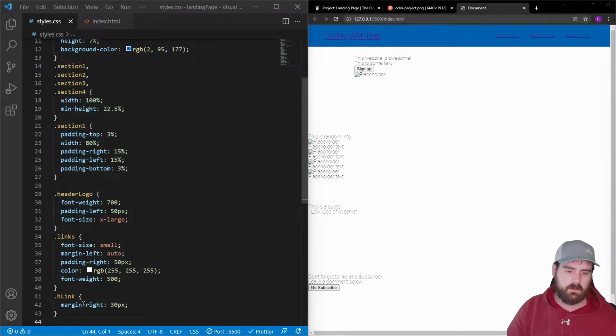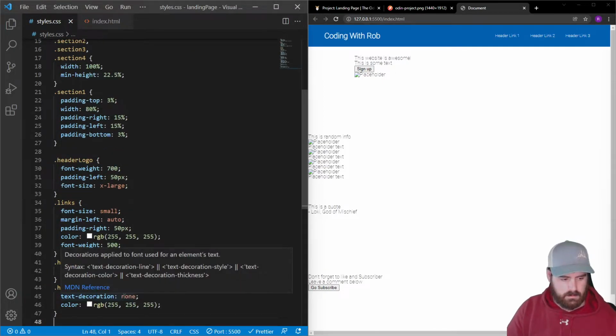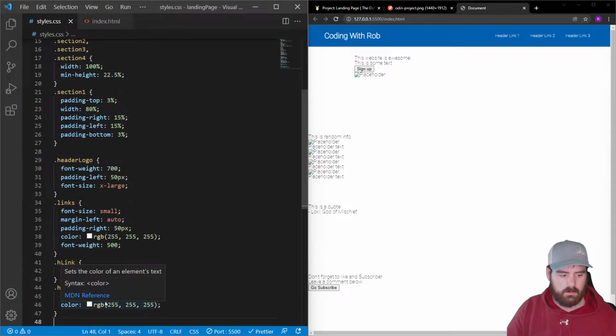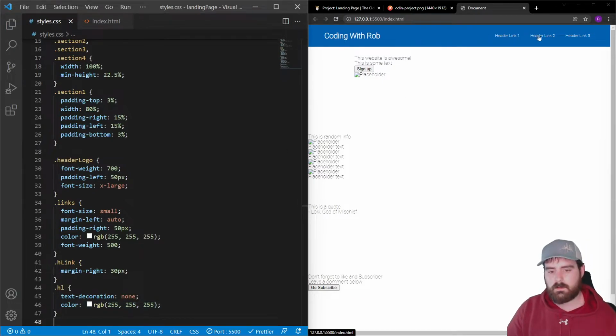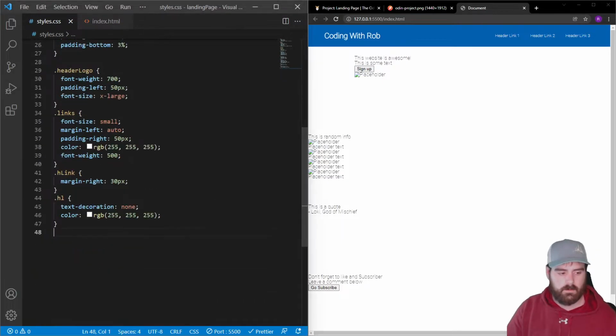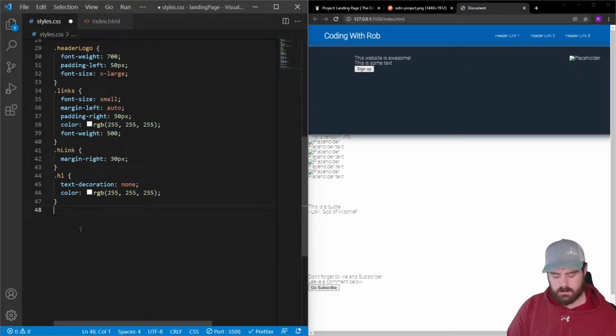Let's set the font color to white as well. Text decoration none, color, this is white. So it's a little bit easier to read. Still looks like we can click on them. That's perfect. We're going to start working on section 1 a little bit more.